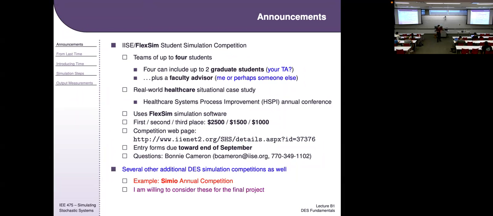And there actually are a bunch of others too. Another competitor to these two things is Simio. And Simio also has an annual competition that you can take a look at if you would like. And so you can look into that.